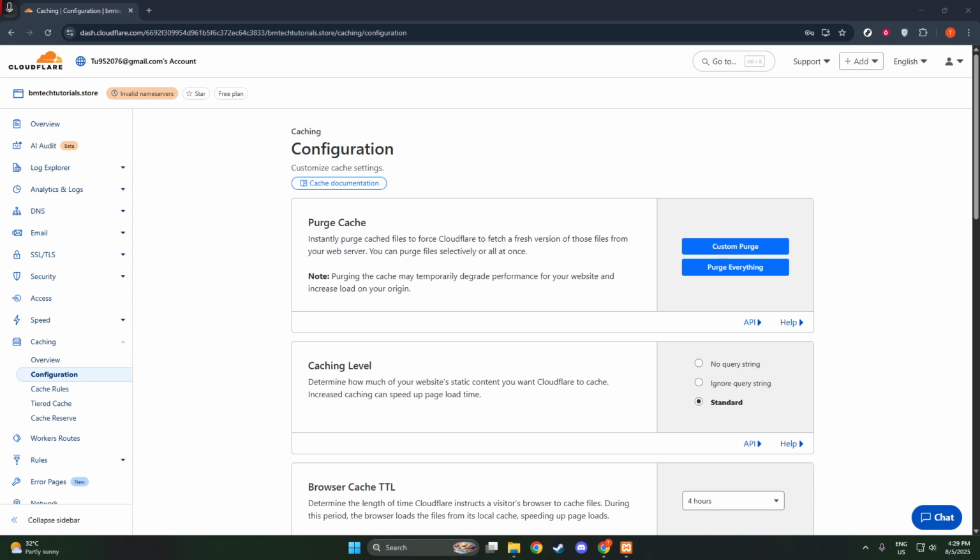With your domain selected, direct your attention to the main menu. Here, navigate to the section called Caching. This is where all your caching settings and options are stored. Once you click on Caching, you'll see a drop-down menu. From this menu, choose Configuration to move forward. Now, you're just a click away from clearing your cache.